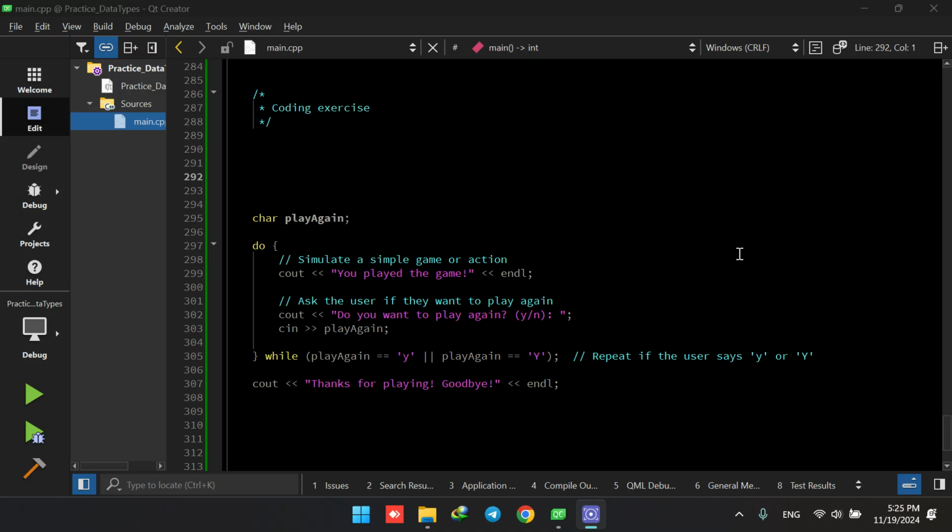To do that, we define a character called play again, initialized as a char, and then we have a do while situation. So do, and we open the bracket, we say you played the game. Just imagine the user is already in the game and the game is now finished, and this message is shown to the user: you played the game. Do you want to play again? Y or N, yes or no. And whatever the user says is stored in the play again character using the cin function.